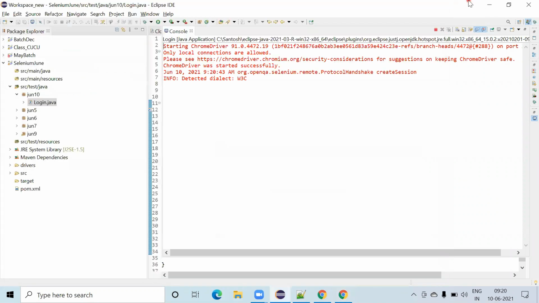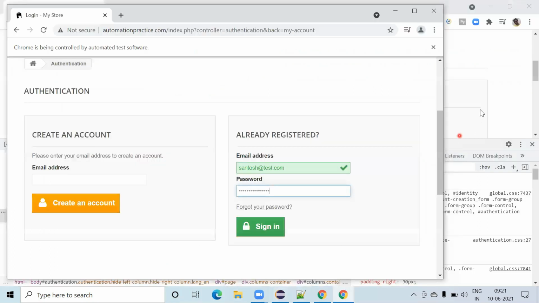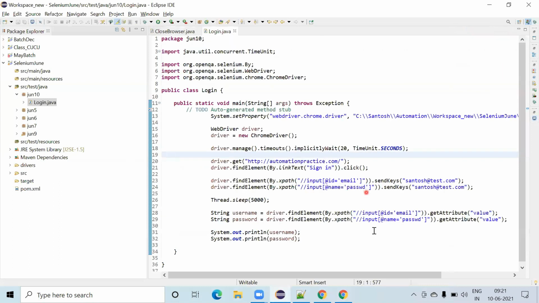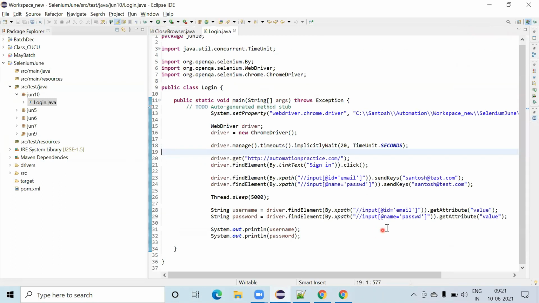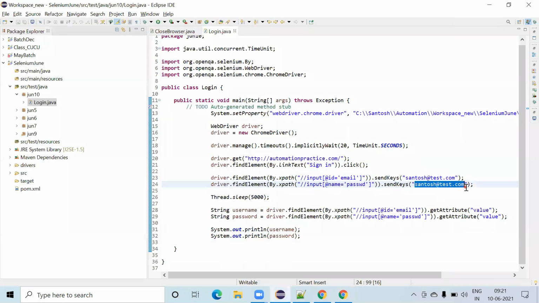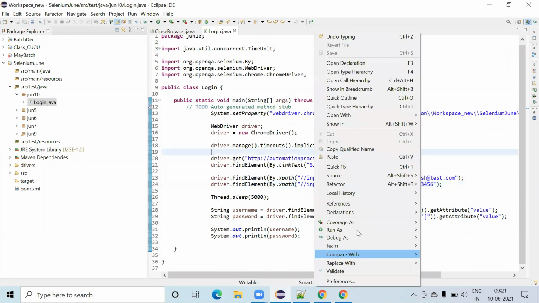Come back here. It is showing the same for both. Why? Something is wrong. Name is password, right? Printing password also the same, sir. Santosh@test.com. Okay, okay. I'll go with 123456. Now run this.